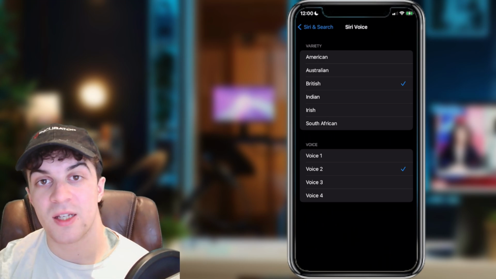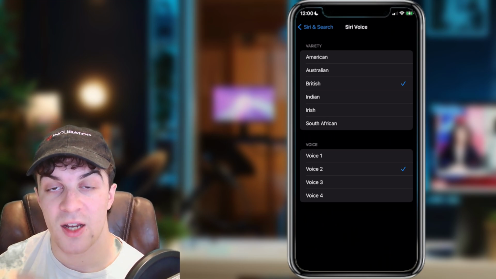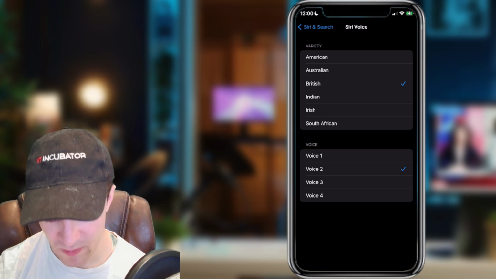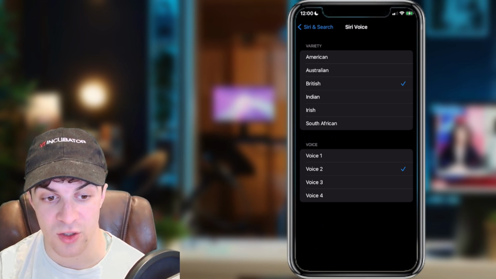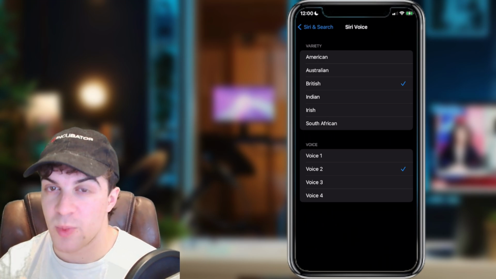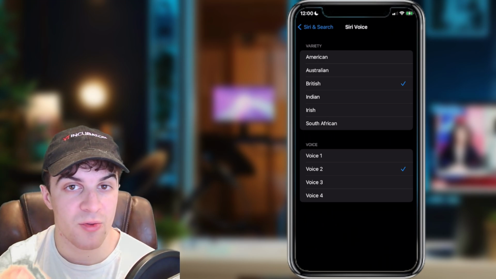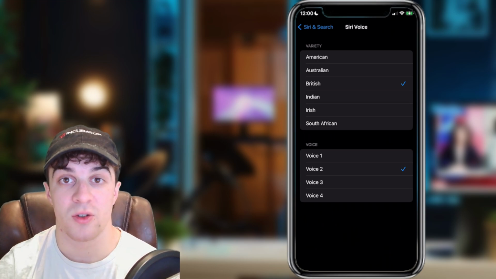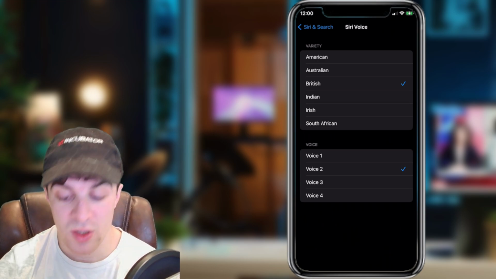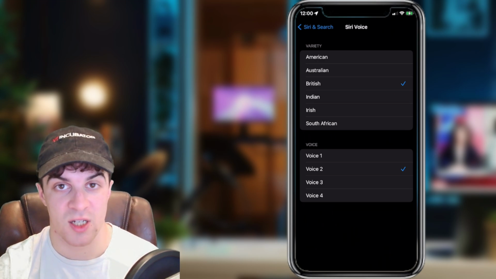Once you've picked it, this is going to change your Siri voice, and it's also going to change the Maps voice. But it's really as simple as that. Once you go back to your Maps, it should be changed. You might have to restart your phone. Sometimes it requires you to do that. But yeah, it should have changed pretty simply, just like that.